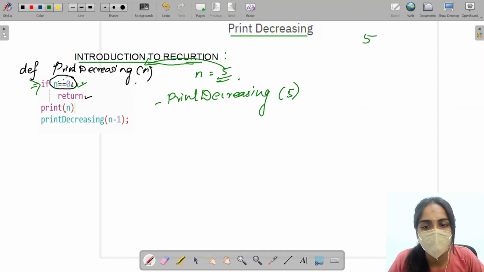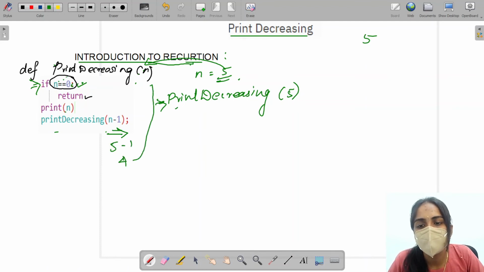Then again we are calling this function. I already told you that recursion is a function calling itself. Then the value of printDecreasing of n minus 1 will be 5 minus 1, which is 4. So we are passing the value 4 into this. Now it will become 4. It will check the base condition. It is false. Then it will print 4. Again 4 minus 1, the value will be 3.